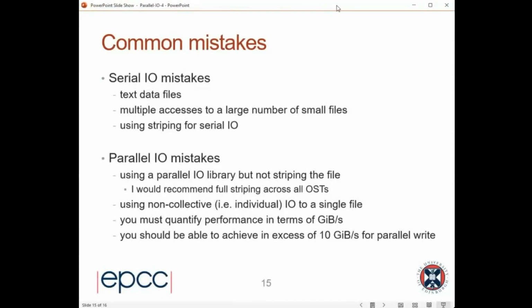Common mistakes that we see in parallel IO: text data files. Okay, I mean, don't write text data files. They're bigger than they need to be. An 8-byte double becomes more than 8 characters, but also the processing, IO is slow. Don't make your life hard.